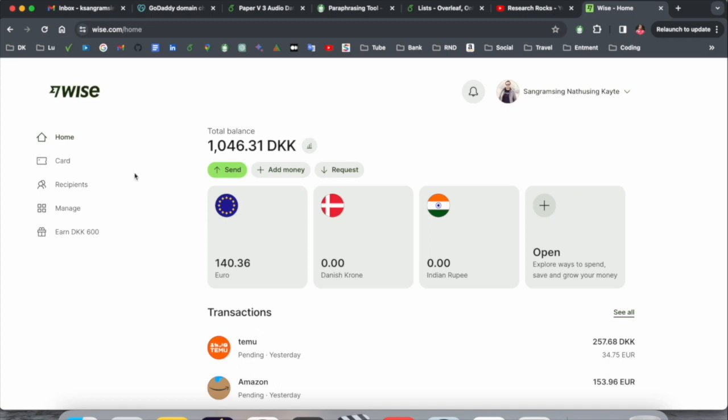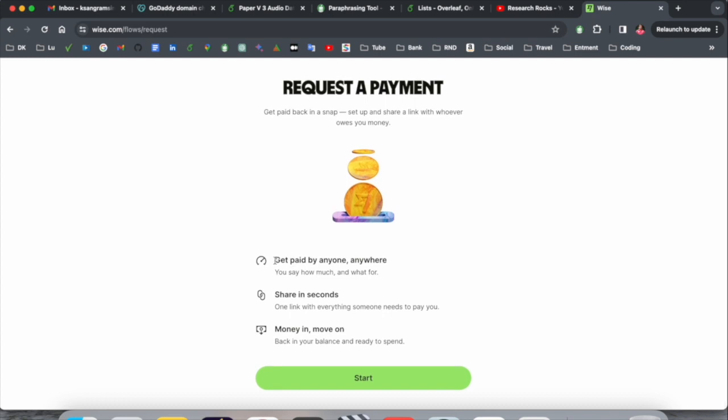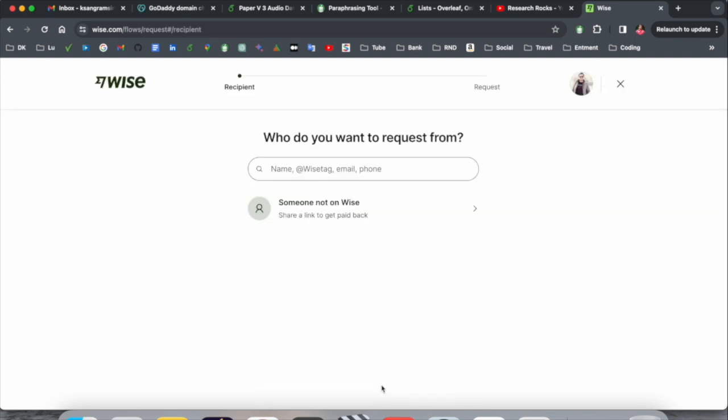If you want to send a request to your friend or someone else, so here, look at this: send, add money and request. You just simply click here on request a payment: get paid by anyone, anywhere, share in a second, money in, move on. So start.